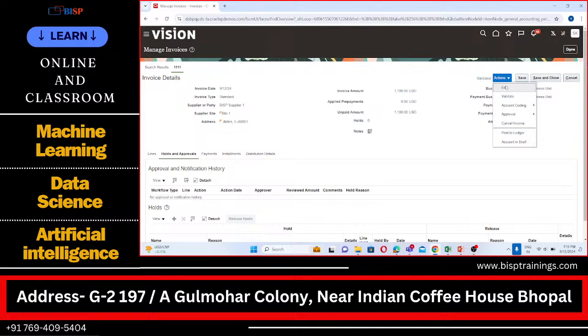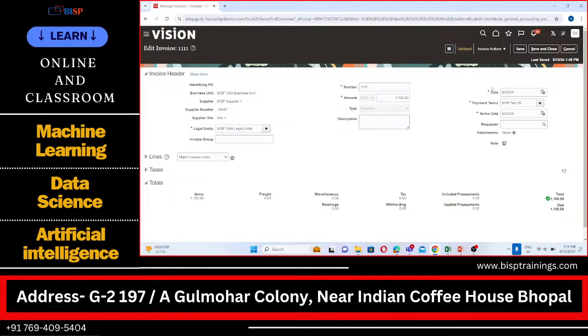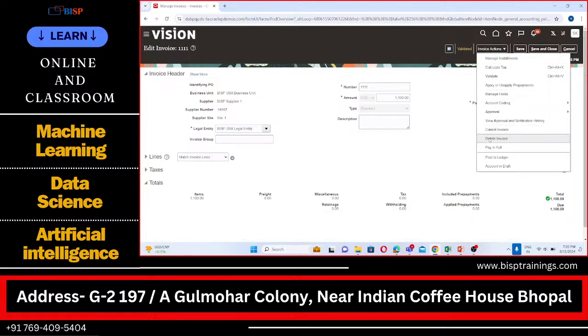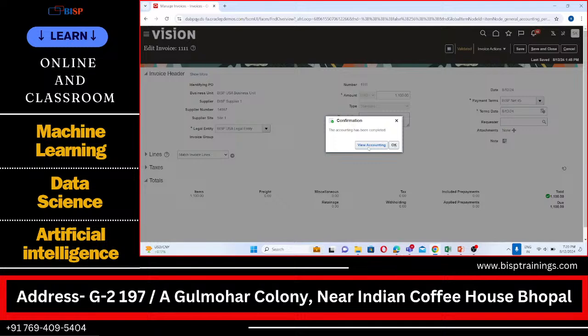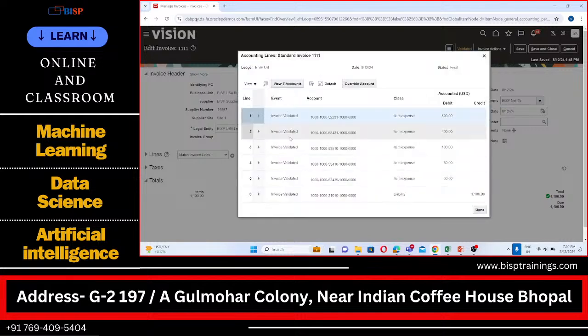At 45 everything is okay. So click on invoice action and post to ledger. Now we are going to post to ledger. Click on post to ledger. Let's see our accounting. So this is our accounting.